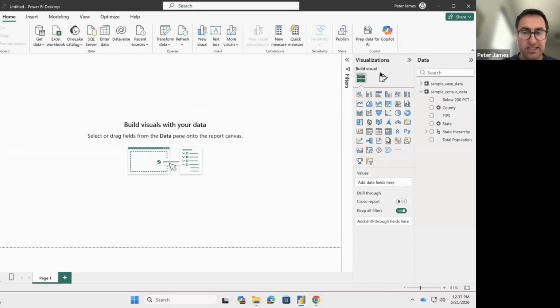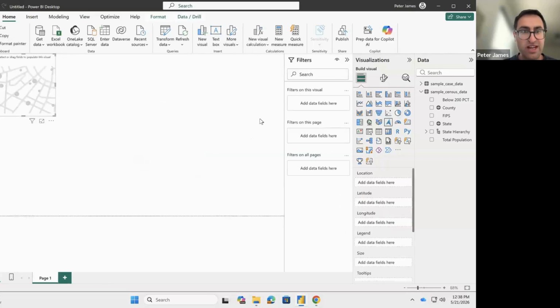So this is what's called the report view. It's accessed here, and this is where you really build the end product that you want. So in this case, I'm going to flip us over to the Azure Maps visual, and that will place that on our pane. And so we'll now be able to start adding our data to that visual. I'll make it a bit bigger.